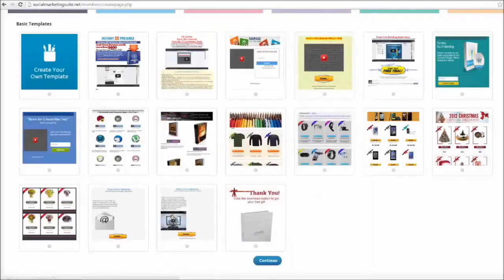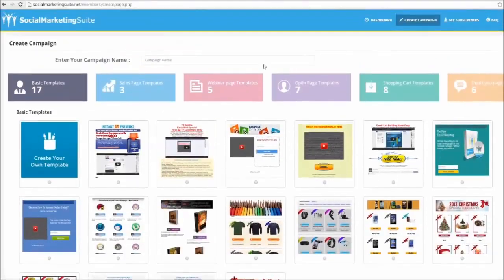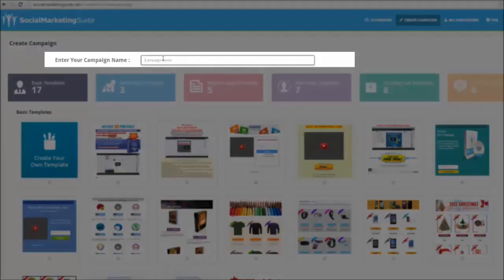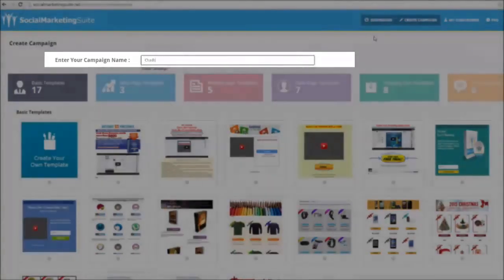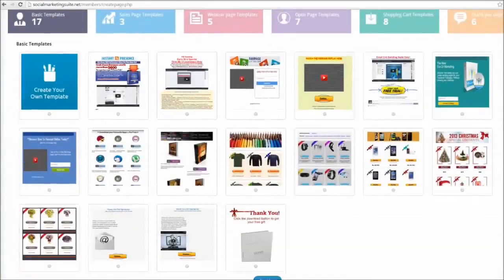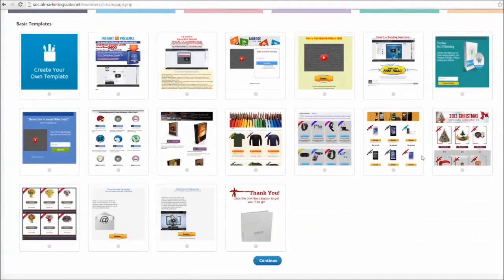So now that you've seen what the templates look like, what we're going to do is we're going to come over here and we're going to create our first campaign. So I'll go ahead and call this Chad's. All right, and I'm going to come down here and I'm going to go ahead and grab this cell phone template right here, and I'm going to say continue. But remember, I could also start from a blank canvas if I choose to do so.